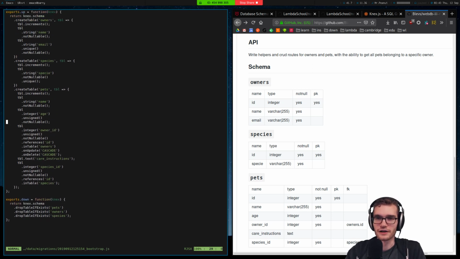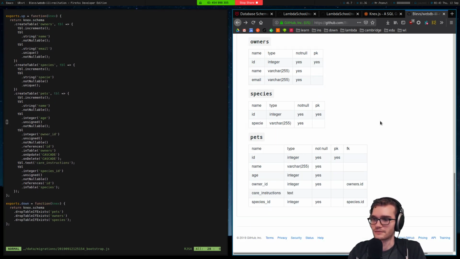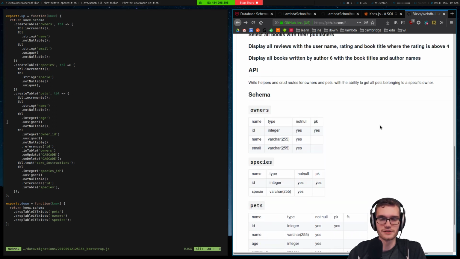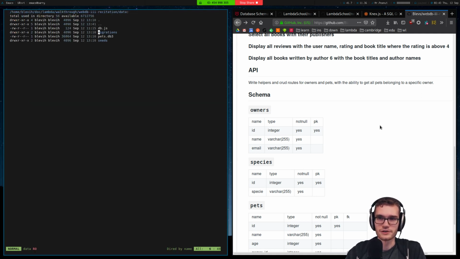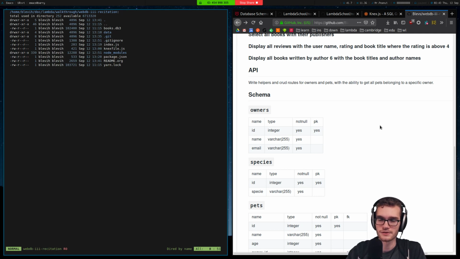We want to write our helpers for this, and what I want to do is write endpoints for the owner, so I can get all the owners, I can get an individual owner, but I also want to get all the pets that belong to that owner and do the various CRUD operations, time willing. So let's go ahead and do that. We already have our database migrated and seeded, and I committed that into the repo just so if anyone's following along, you don't have to repeat those steps.